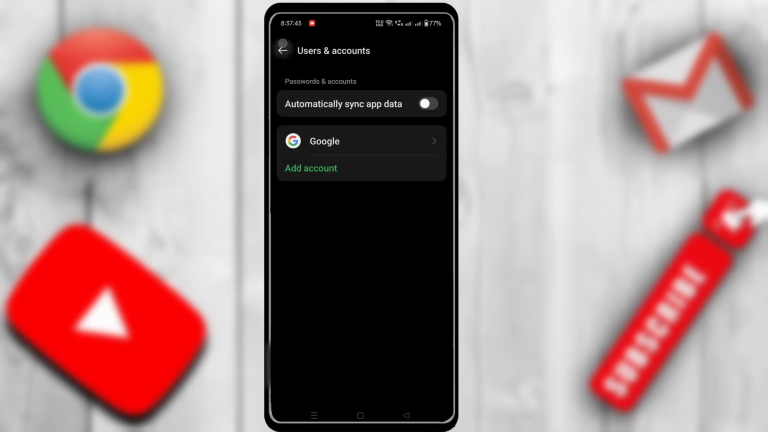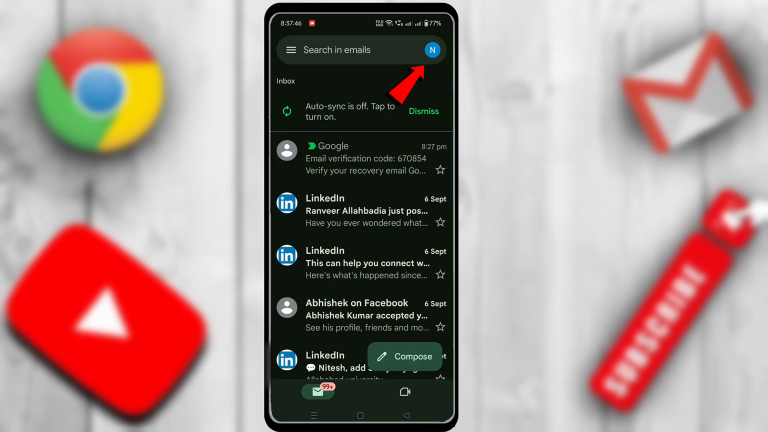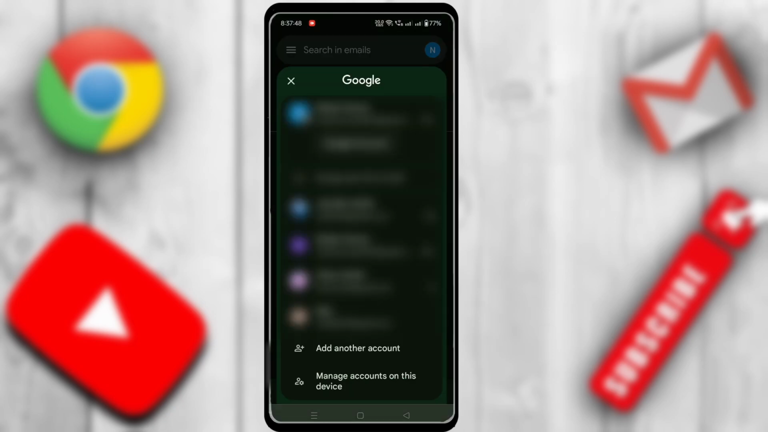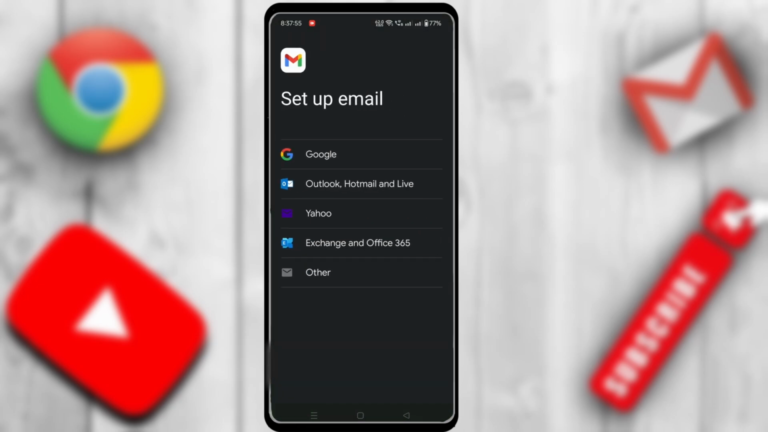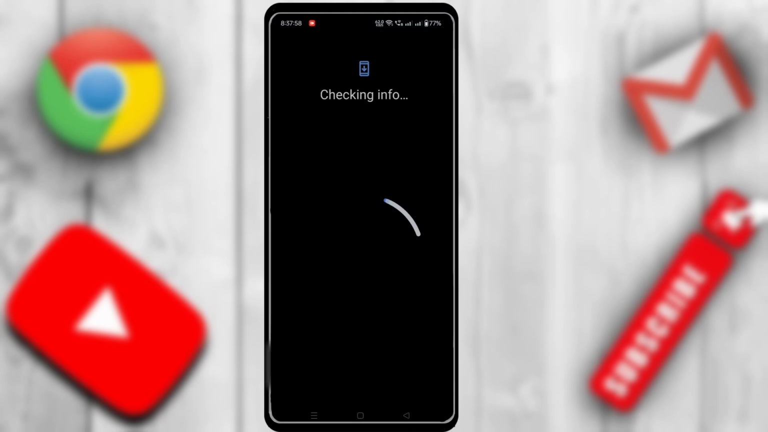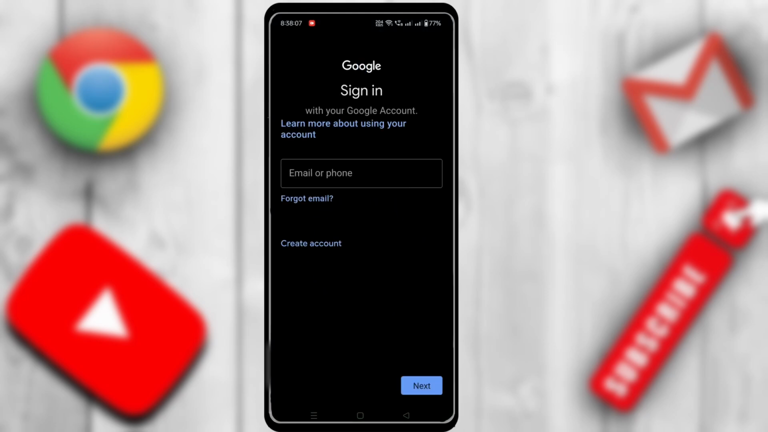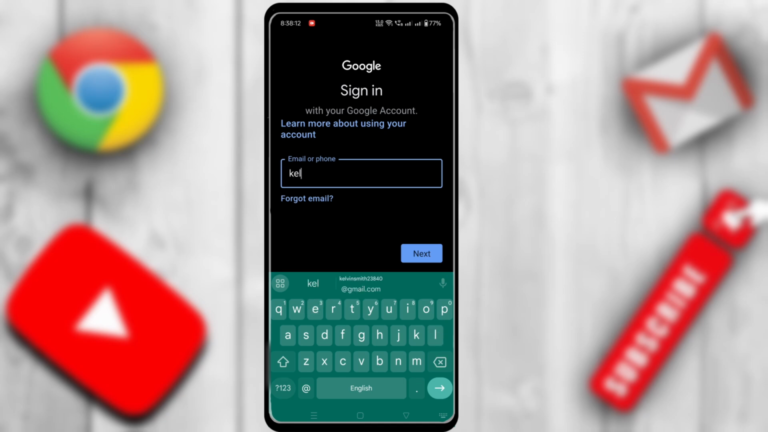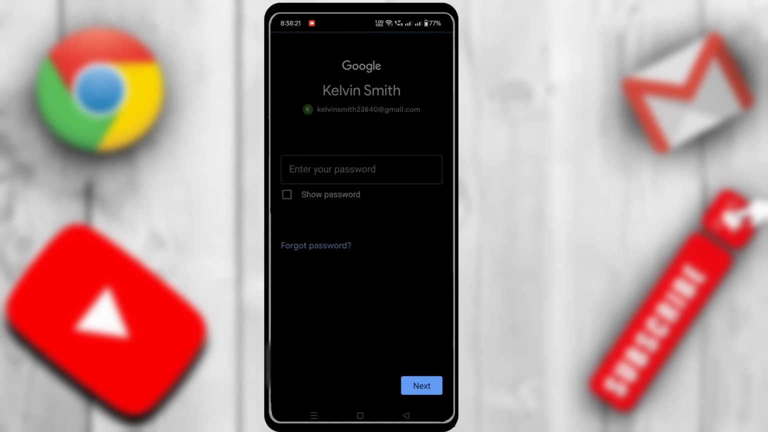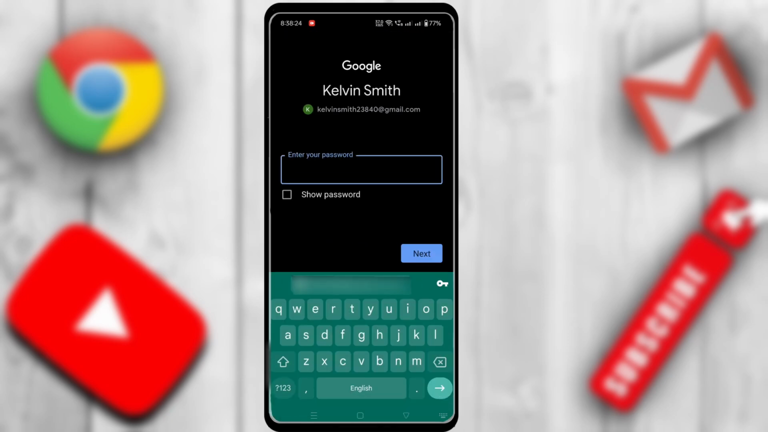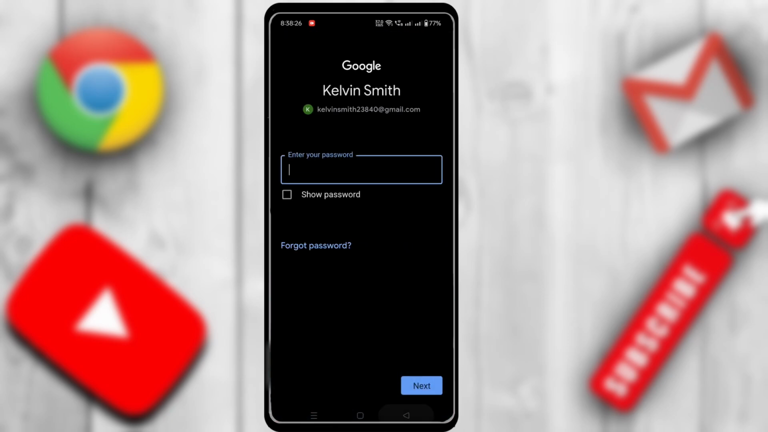Now, just go back to the email section, click on the profile icon in the top right corner, and then click on Add Another Account. Here, click on the Google option and wait for a few seconds until the loading is done. Alright friends, now enter the Gmail account address here for which you forgot the password. After that, simply click on the next button. Now, if you know your account password, enter your password to log in. But if you don't know the password, click on Forgot Password.